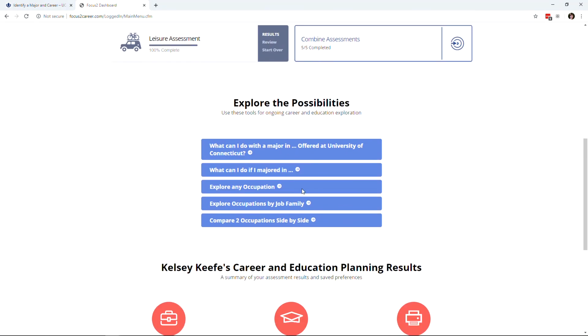Going back to the dashboard, we have Explore Any Occupation, which gives an alphabetical list of all of the occupations in Focus 2. And Explore Occupations by Job Family lists them by industry or focus. We generally don't refer students to Focus 2 only to browse the occupation lists, since we have other resources like ONET and Vault that have a more robust list of occupations, but it is here if students want to browse independently of their assessment results. And students can also compare occupational profiles side by side.